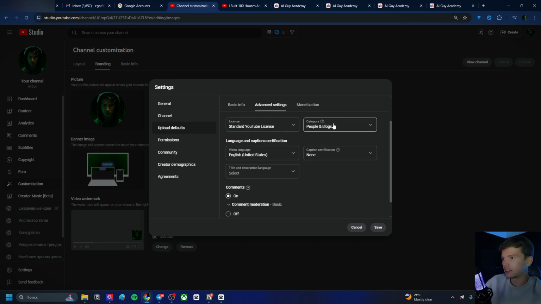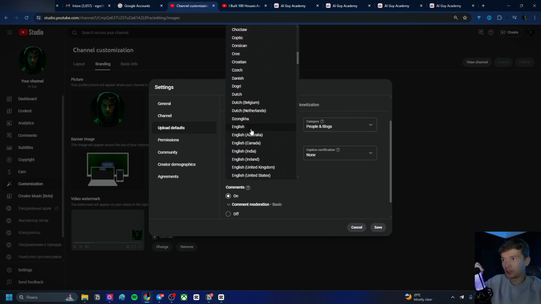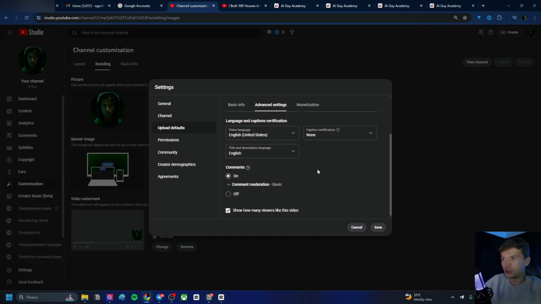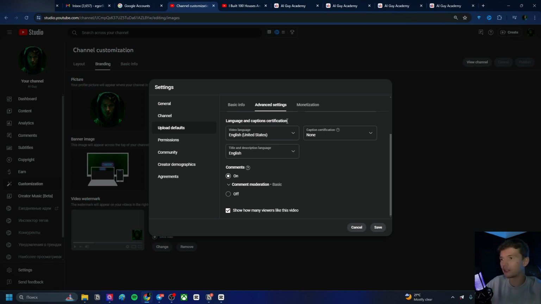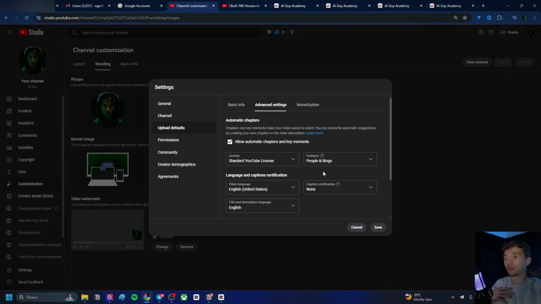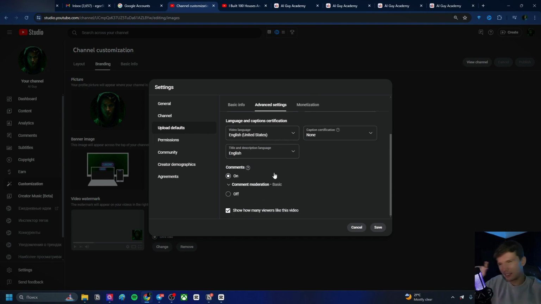If you go to advanced settings, there is nothing interesting here, I guess. You do want to choose your language as English. You do want to select the title and description language also as English, because you want to let YouTube know what language you're making content in. Comments on, comments moderation, I guess basic, to prevent scammers and spammers, bots. Especially if you're like me, a somewhat finance-related channel, because I already see in the comment section people using my profile picture, trying to scam people. So this is what I mean, and it at least somewhat helps with the moderation.